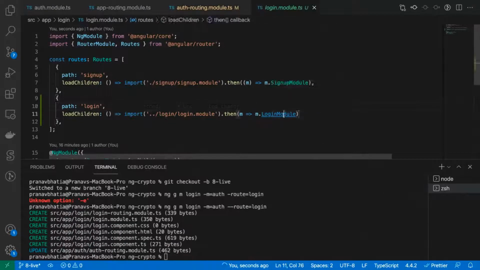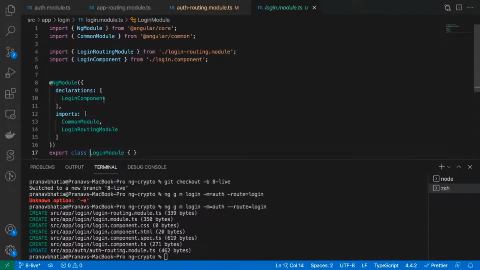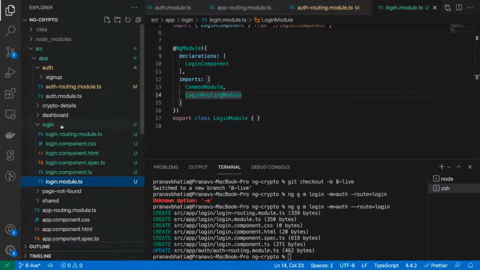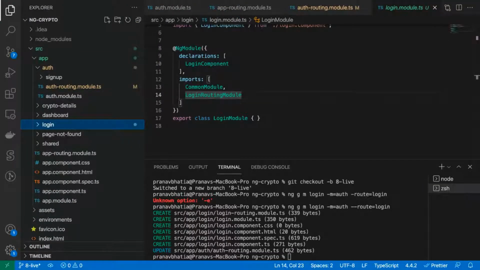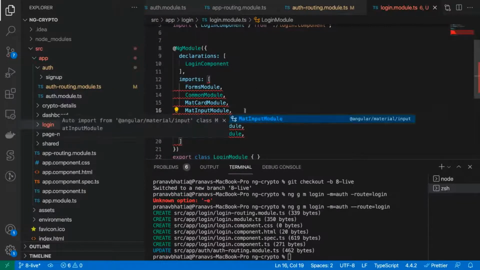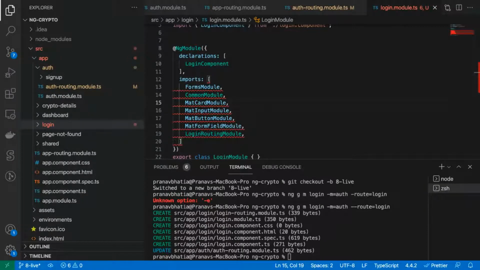Now, if I go to the login module, what do we have here? We have the login component, the common module, which is important in every single module of Angular. We have the login routing module. Now, because we have already covered the reactive form, I know some imports that I'm going to need, right? So I've already copied them and I'll paste them here. If you don't understand what's happening, I really recommend you go ahead and see the reactive forms video, because you really never know which form is more useful for you. I'll just copy and paste it from my screen. I'll do all the imports quickly.